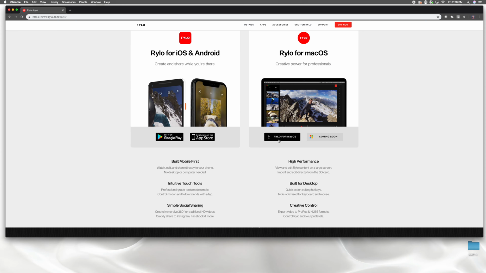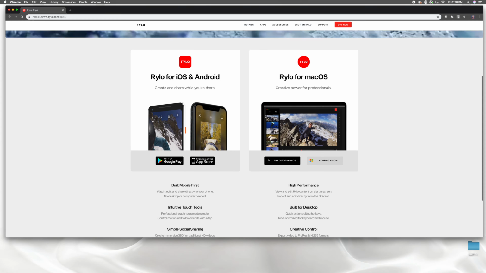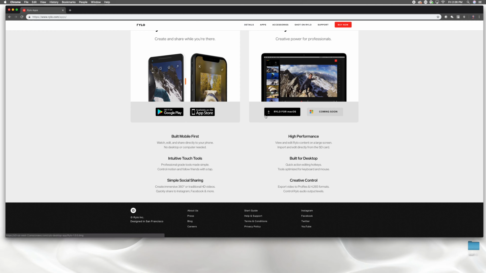So here, Rylo for Mac OS, and it's coming soon on the PC. Okay, so just like they released the app that they worked for the Apple ecosystem, and went from Apple to Google, and now we're going from Apple to Microsoft. Okay, so there we go. So click here to download it. I've already downloaded it, so let's move to the app.